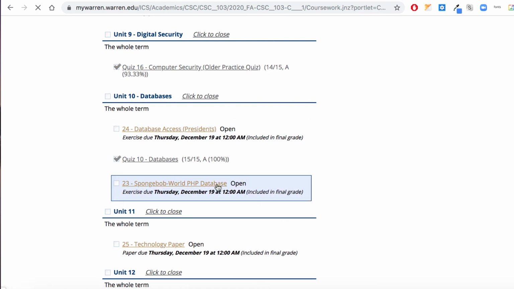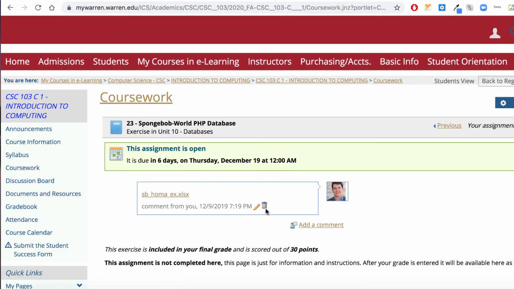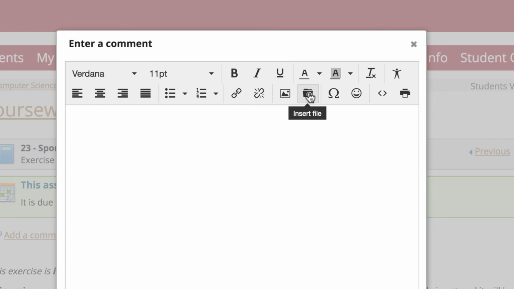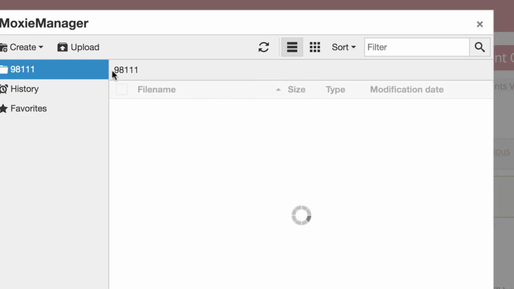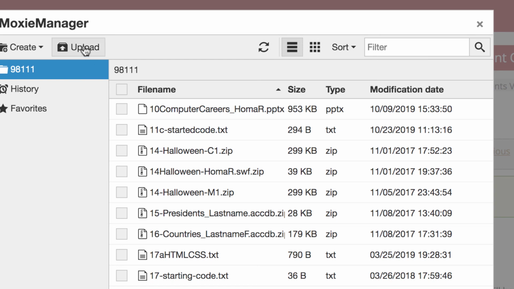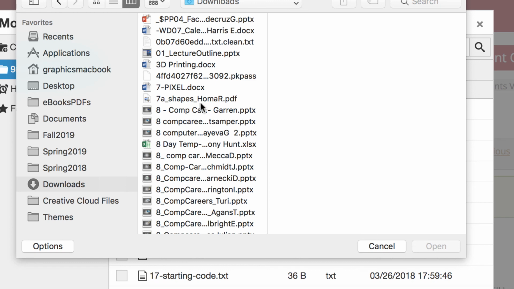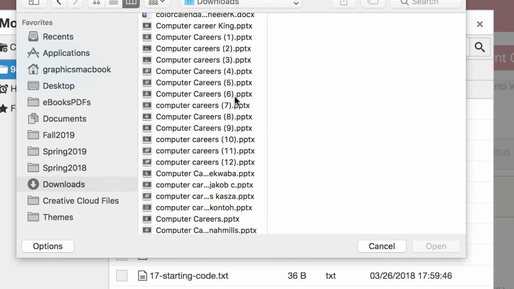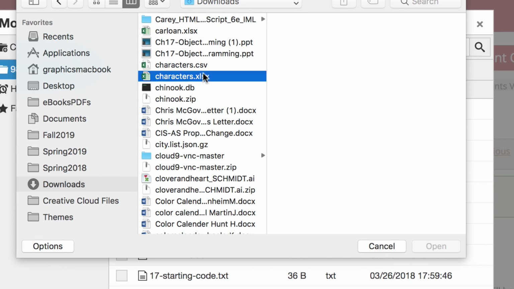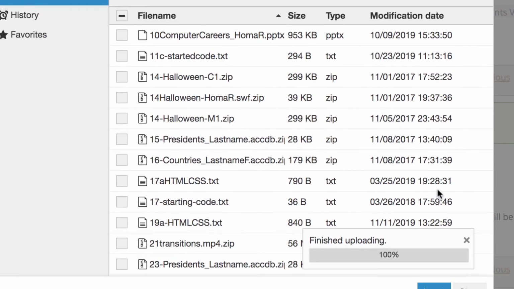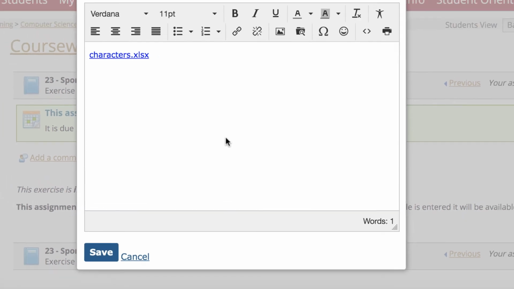But if you go in here and add a comment, now I'm going to delete this one for now, because I have an older one there. If you add a comment like this, all that you have to do is use this folder, insert file, and hit the upload button, because you're not going to get anything from here. You're going to upload, and I'm going to go to my downloads, because that's actually where it was. Hopefully I'll see it right away. It was called characters, so I'm going to look for CH characters. There's my characters XLSX, and I'm just going to select it and hit insert, and there it is. And that's all you have to do to submit it.